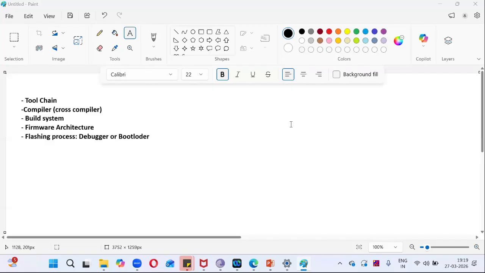Before going to that, the second module covers toolchain and development environment. I'm not going to discuss much here, because whenever I do the practicals, I'll explain what a toolchain is, what a compiler is, what a build system is, what firmware architecture is, and what the flashing process is. I'll give a clear explanation of what a debugger and a bootloader are. I'll give a small example, and ask small questions about this flashing process.